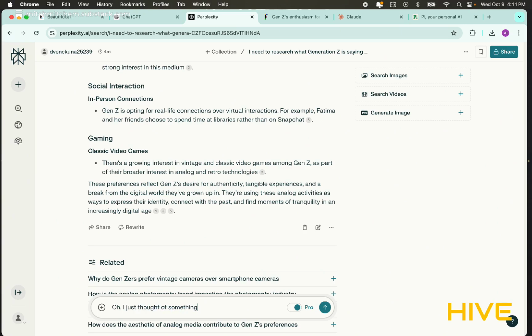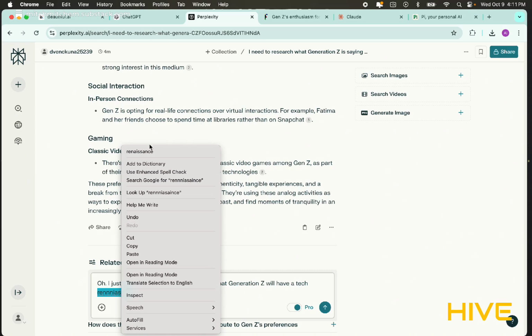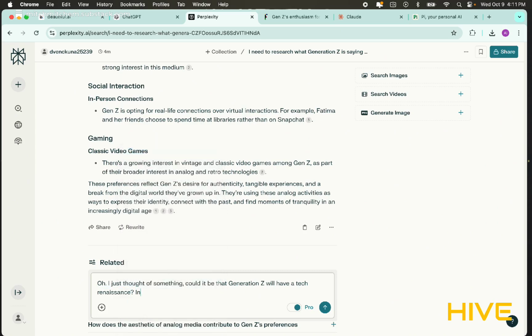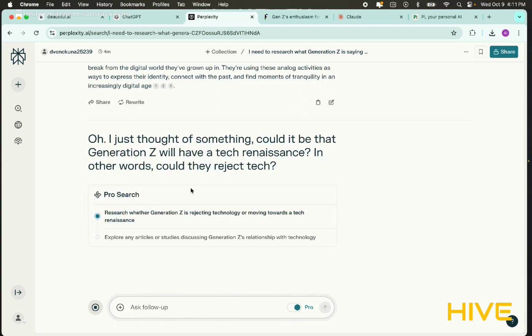Okay, so then this made me think of something. Could it be that, let's say, Generation Z will have a tech renaissance? So this whole idea, when we originally did this, sparked for us a conversation about, could it be possible that Generation Z might put technology down in a lot of ways? They might have a renaissance around analog. They might reject technology.